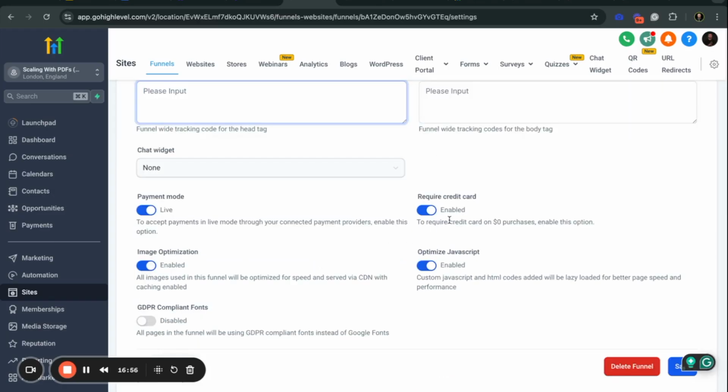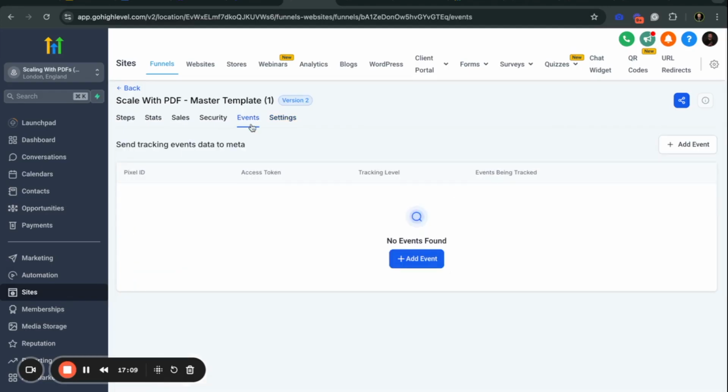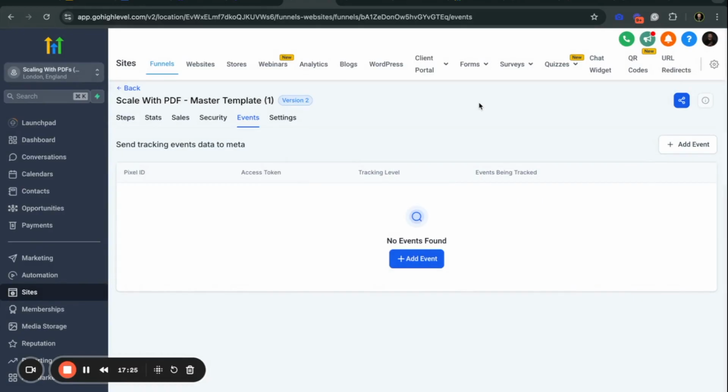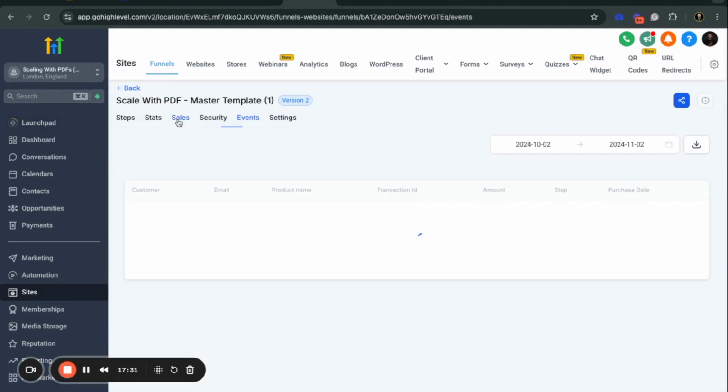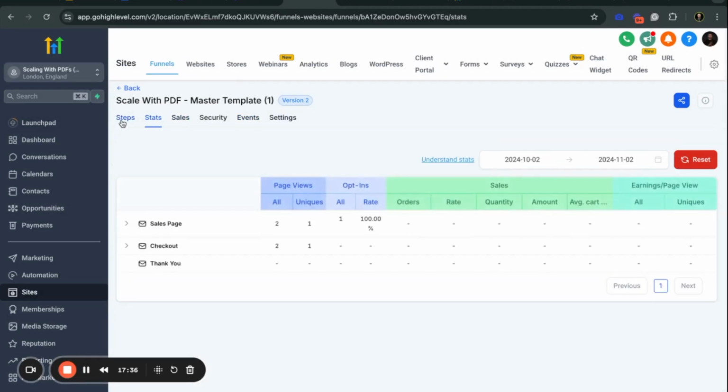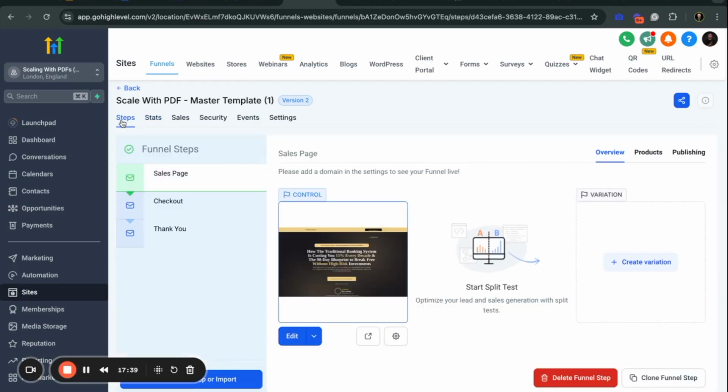Make sure enable credit card. Again, yeah, enable everything, live payment modes, everything on there, and then just go ahead and hit save as well. And you've got a few tracking events here, so this is quite new that they've just put in the Meta conversion API, which is quite cool. Again, we'll go through that in the advanced upgrade, which is with the paid ads. Again, you don't need that to get going and still make really good money with the PDF. But if you're looking to go more advanced, that's the sort of stuff you do with Meta. You see all your sales on your funnel here as well, any stats, conversion rates. Okay, but yeah. So that is pretty much it.